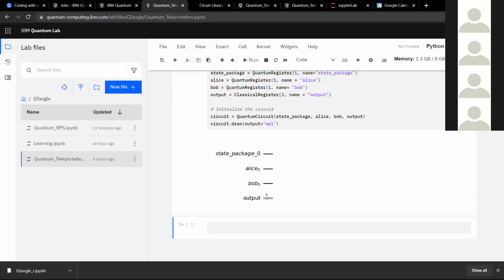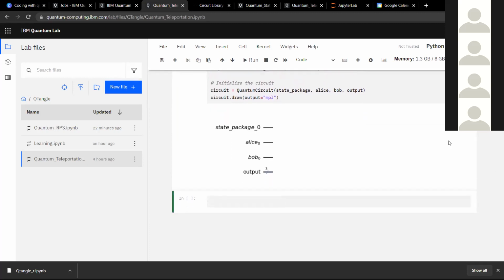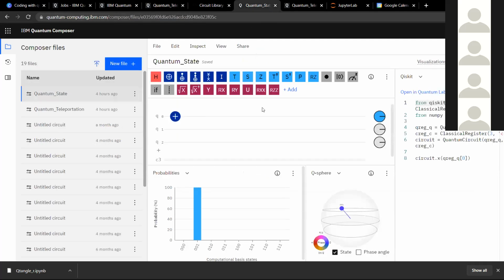So let's continue on. I want to send in the state package. Okay, before that, I'm going to give you a small note on how we are going to confirm this, right?